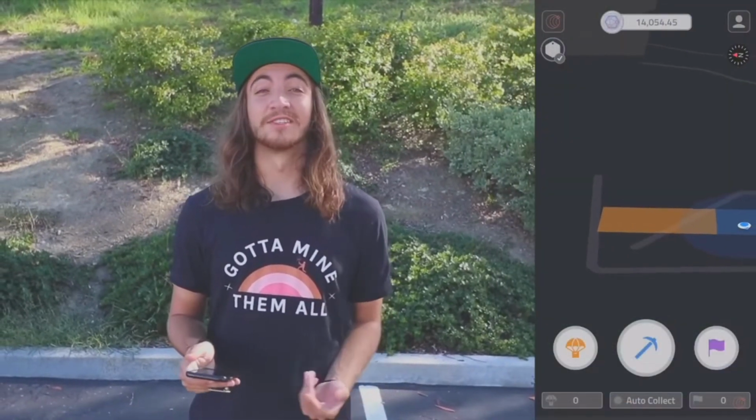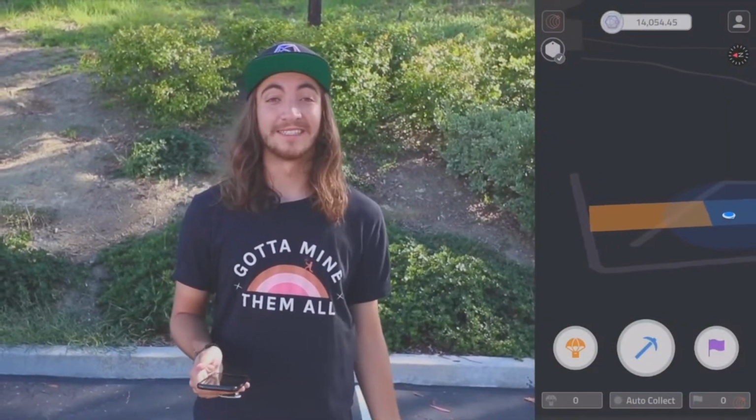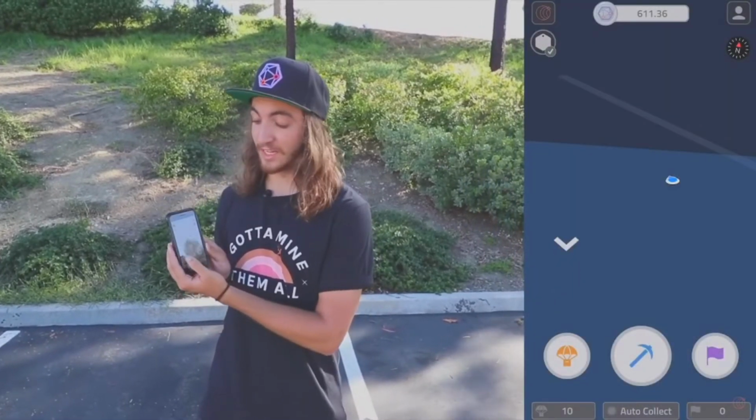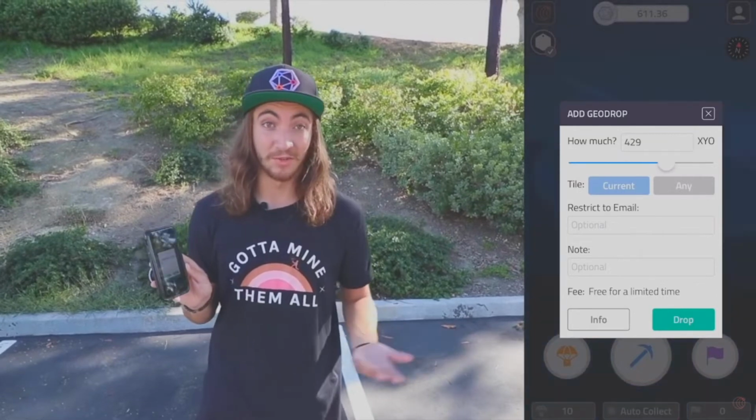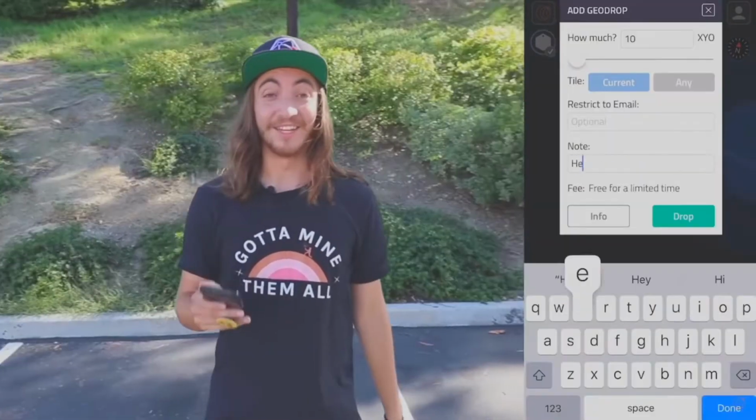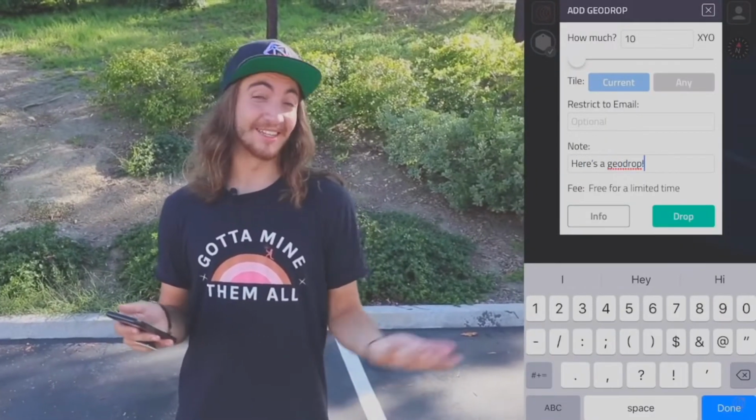While you are out exploring the world and mining, you might come across an orange tile. What this represents is a geodrop. A geodrop is just an amount of crypto that a different user has dropped for any user to go out and collect. And if you're feeling generous, you can get your own geodrop started. This is all done with the bottom left hand of your screen. Tap that orange symbol and you can choose however much crypto you want to drop out anywhere else in the world. And you can even customize your geodrop by adding a little note to it too.